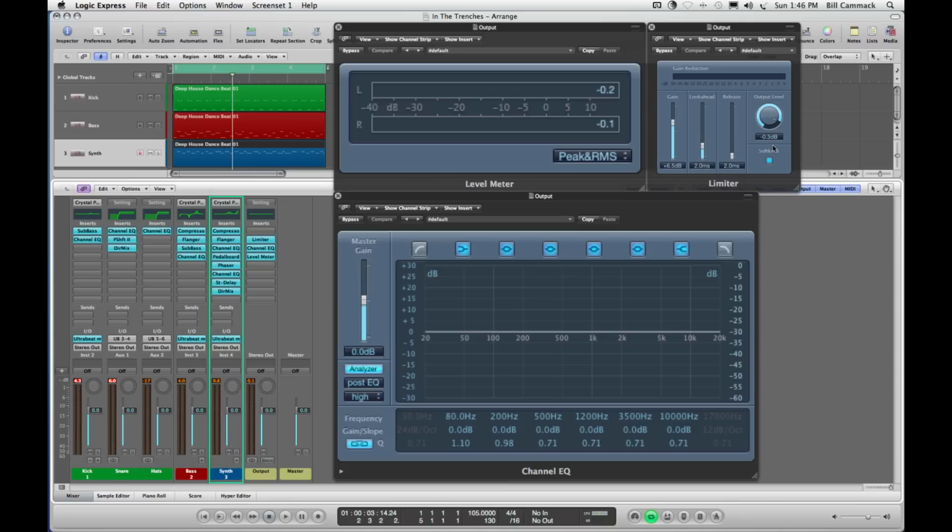Right here is my limiter, which sits on the output track and makes sure it doesn't go over zero. This is an equalizer, which is also sitting on the output channel, but I'm not using it for equalization. I'm using it for the analyzer, so you can see the graph of what's going on. This is bass over here, going all the way to treble over here. So there's the low end and the high end. I'm going to let the track loop a couple of times, and then we'll look at what each individual channel's doing.